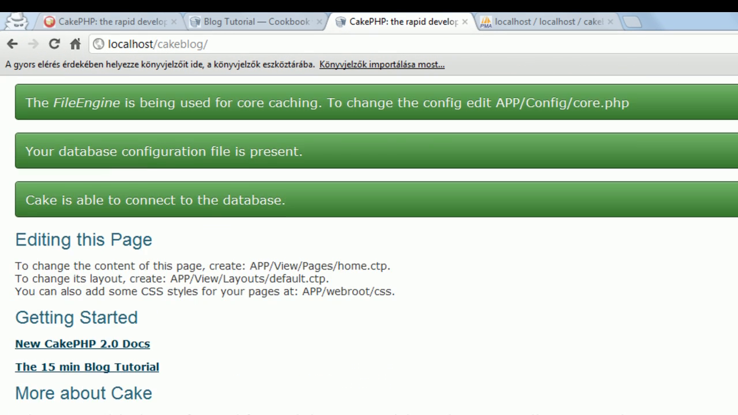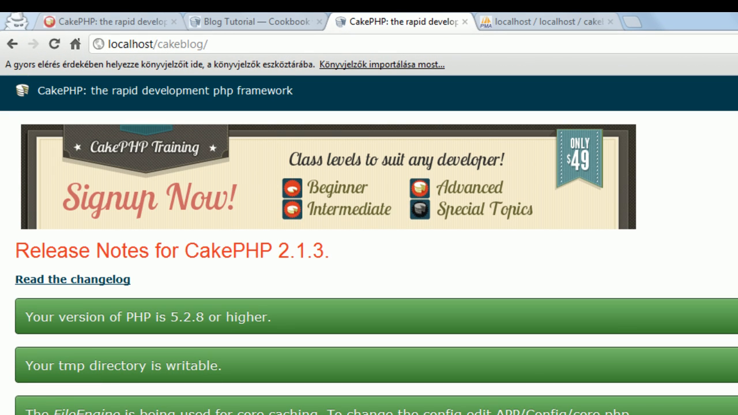So the empty application is ready. We can move on to create the controller, model and the views.